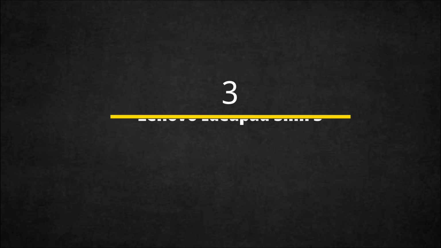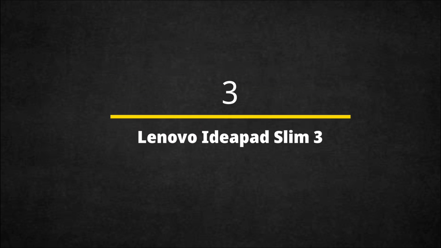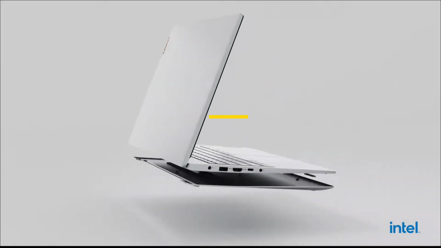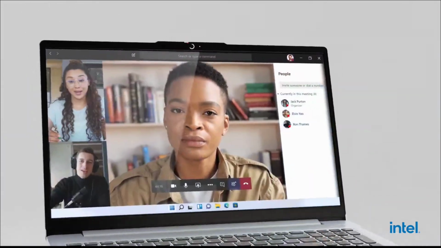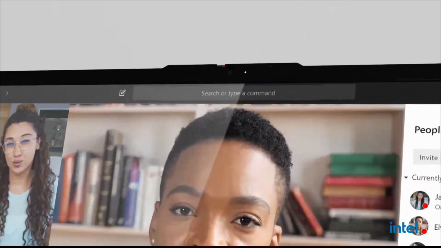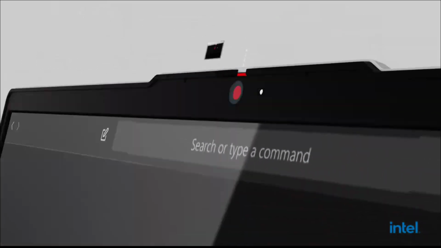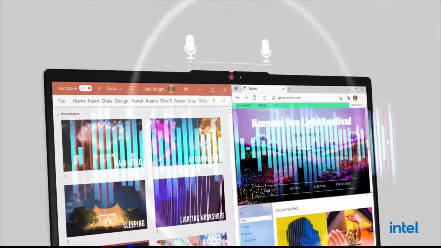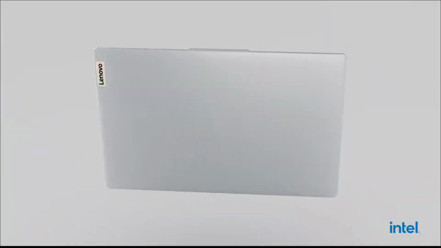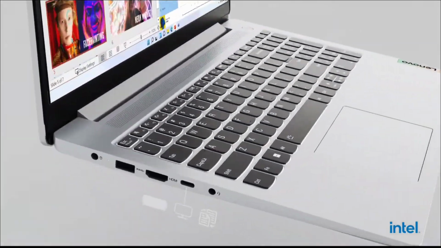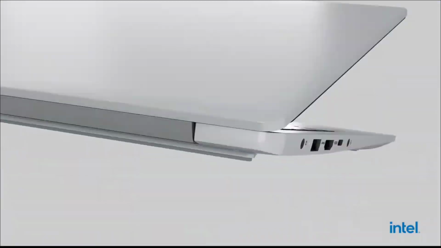Lenovo Ideapad Slim 3. It comes with the latest configuration from Intel. Yes, the Lenovo Ideapad Slim 3 comes with Intel's 13th generation processors, offering a good balance of performance and affordability. Powered by an Intel Core i5 13th generation processor, 16 GB RAM, 512 GB SSD, and a 15.6-inch Full HD display, it makes a more premium laptop at a budget price.